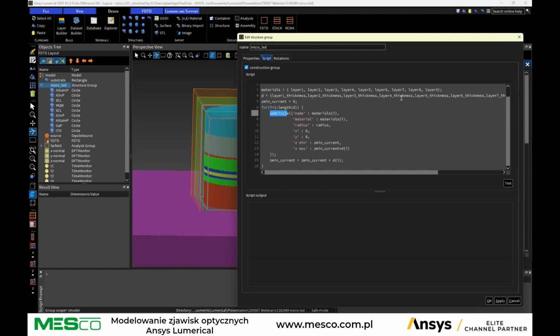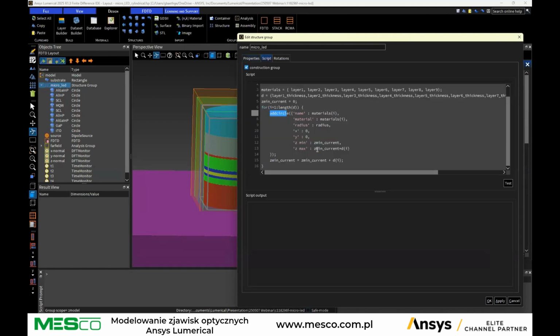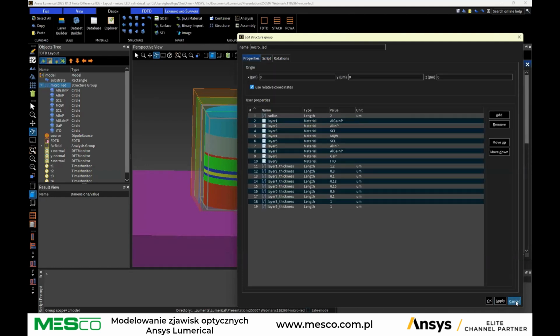And then the position in the z-axis. The script here is very simple, but it allows you to create that stack in a very easy way. And the good thing is, now that you created that element, you can simply change the value of whichever layer you want to change, and it will adapt automatically thanks to the script that is here.